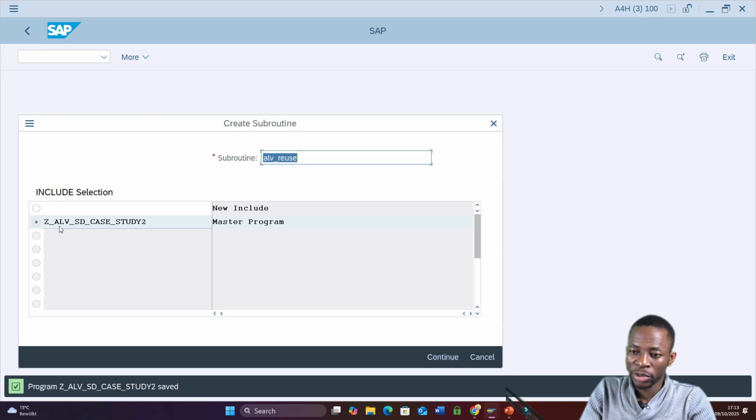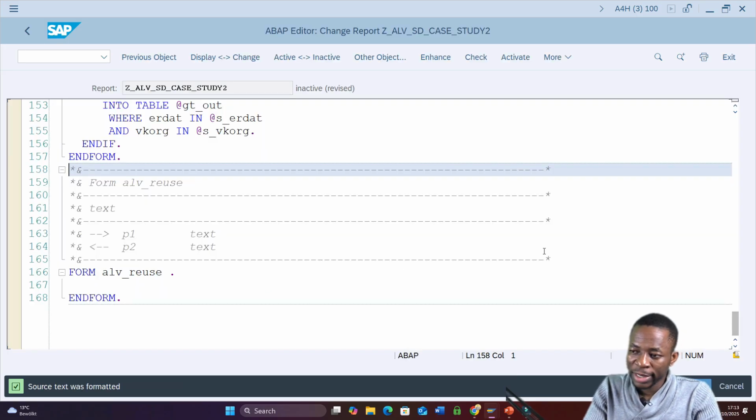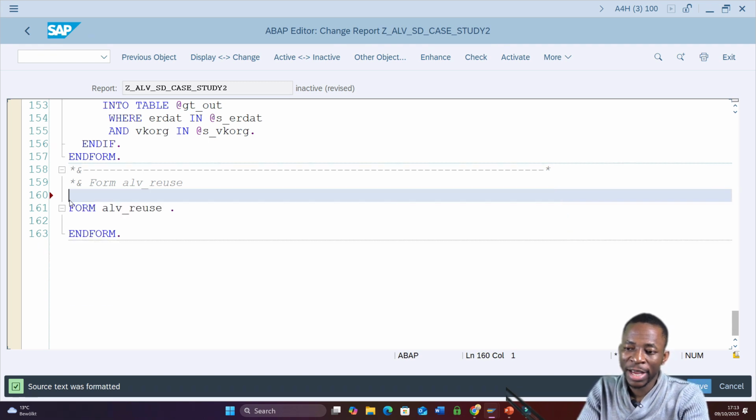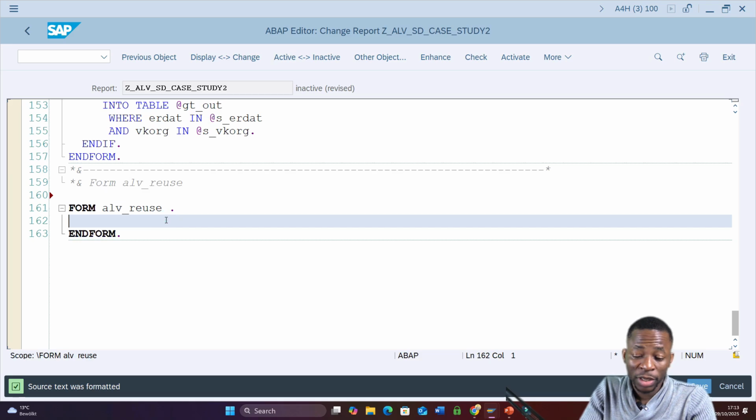We are going to select master program, confirm. We are going to write the functionality for what happens when the ALV reuse is clicked. So this includes creating the field catalog and calling the function module REUSE_ALV_GRID_DISPLAY. So this is what this subroutine is going to do.